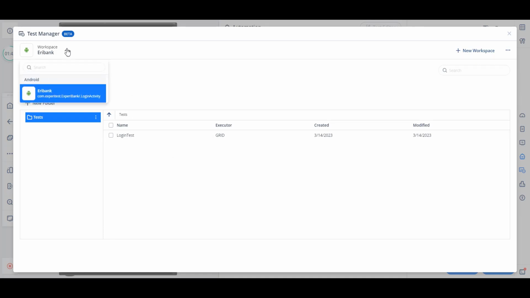So let's talk about workspaces. You can see all of your workspaces here in the top left, and when I click it, we can see the Arabank app under the Android OS. If I create tests in iOS, I would also see iOS-related workspaces as part of this list. It is important to note that when you're working in Android, you cannot access iOS workspaces and vice versa.